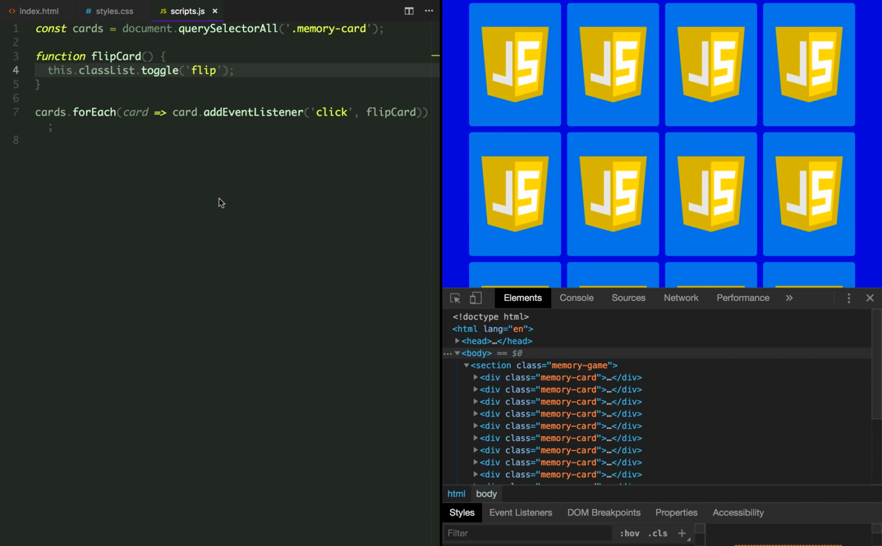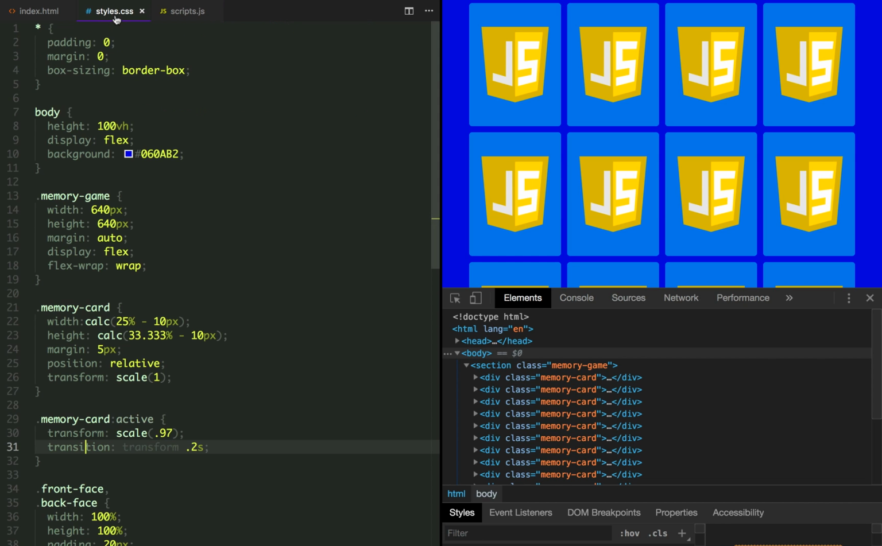So back in styles.css, let's add that flip class. So we want to select the memory card element that also has a flip class. Remember that there's no space between the names because the two classes belong to the same element. So when the flip class is present, we are going to rotate the y-axis 180 degrees.